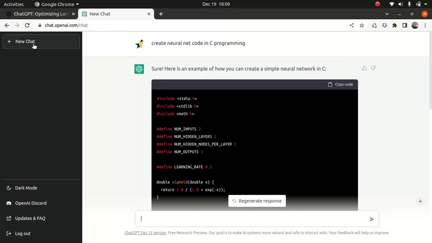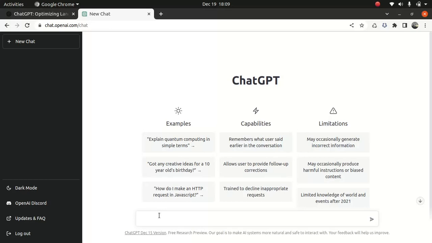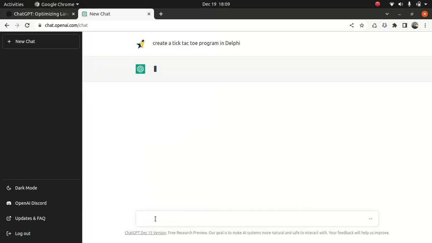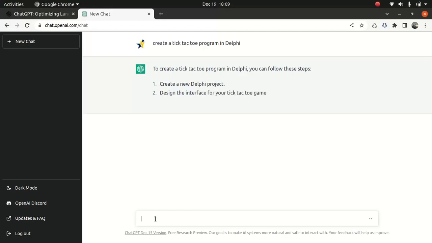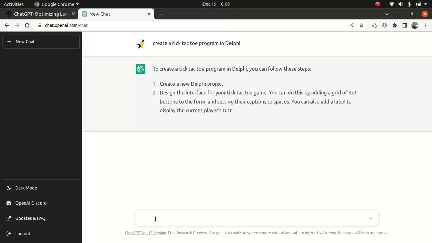Now let's build another scenario. Create a tic tac toe program in Delphi. Okay, programming language. So it's doing something for you behind the scenes.